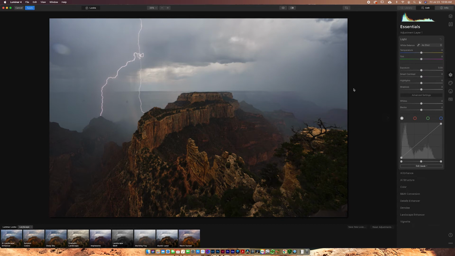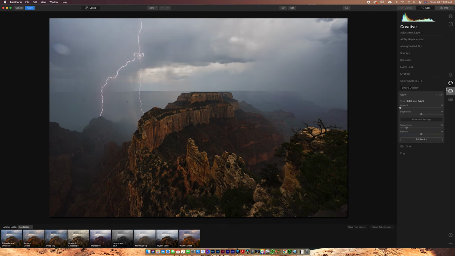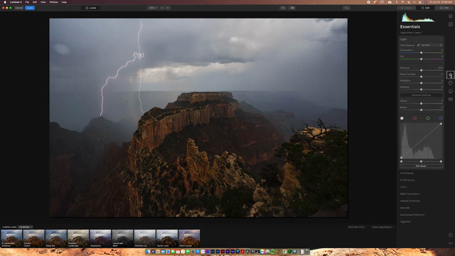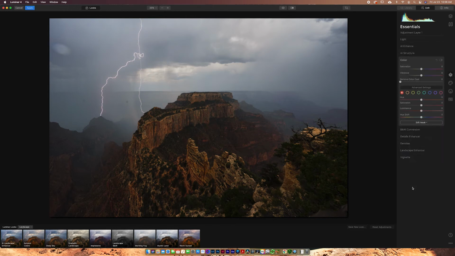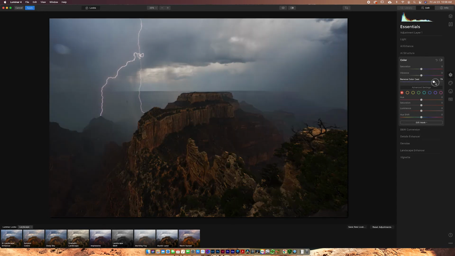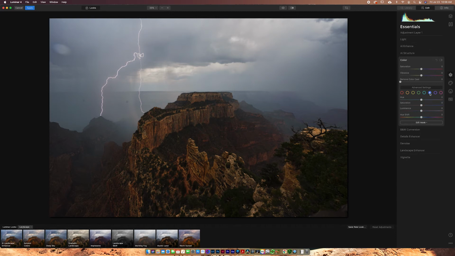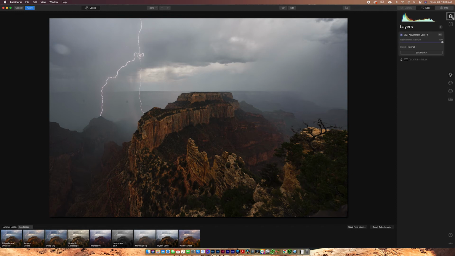For this one, I think I want to reduce the saturation of the blues over here. So the way that I would do that is to go down here to color, and you can do a variety of things. You could try removing the color cast, which is going to get rid of those blues. But I think the best way to do this would just be to go to blues and reduce the saturation. Now I can go back up here to my adjustment layer, and I can edit the mask.